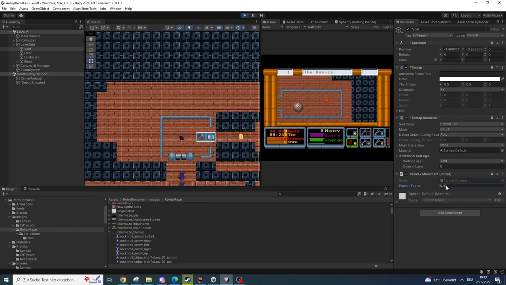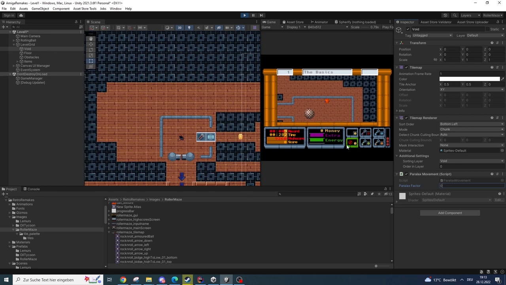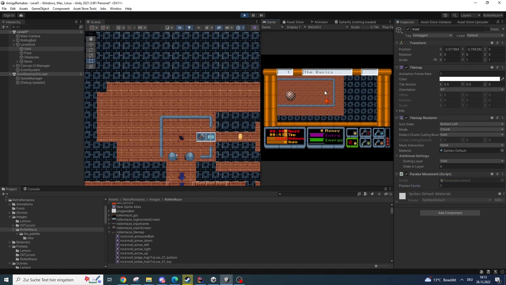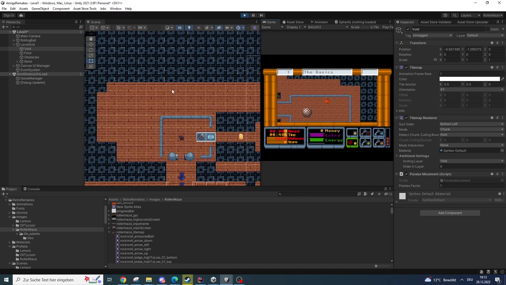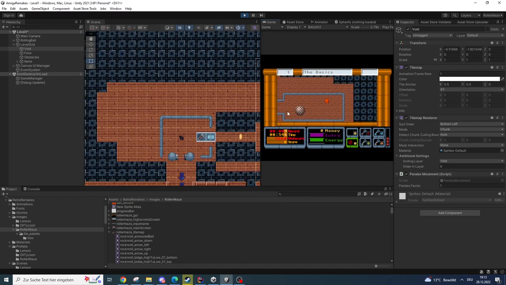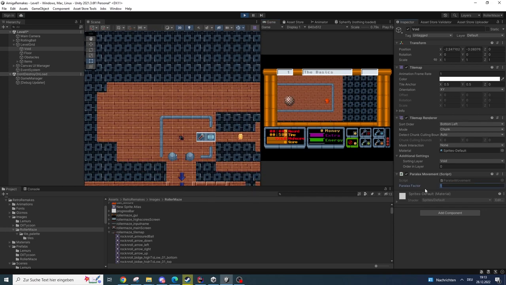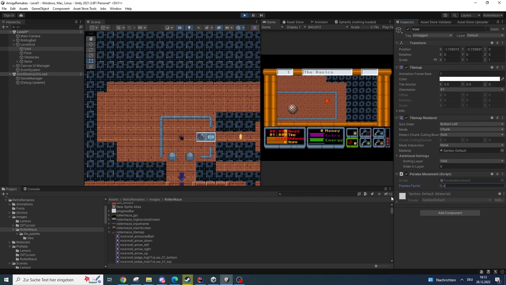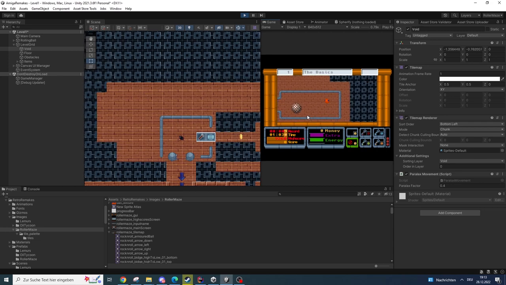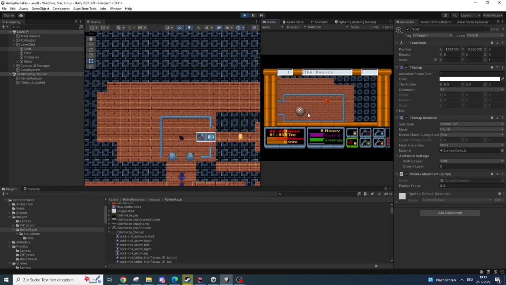You can play with that value. If you set it to 0, the tilemap will move at the same speed as the others, meaning it won't move at all in relation to the camera. And if we set it to 1, it will move at the same speed as the camera. So it's fixed. And if you choose a value between those extremes, you get a nice trade-off and the parallax effect.